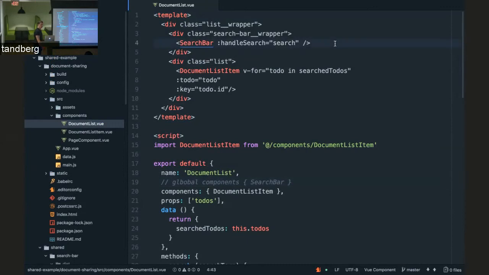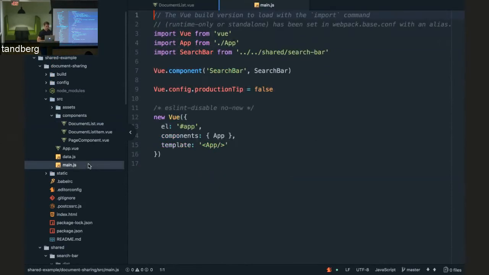We've pulled in our search bar and so I have a comment here that's just declaring a global component, right? The way that this is working is we're importing in our main file the search bar from our shared folder, and then we're globally registering the component using the Vue.component method, right? Again, really simple, really clean.